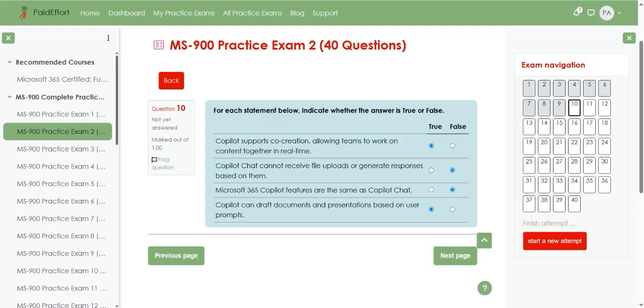Microsoft 365 Copilot is more deeply integrated into Microsoft apps and organizational data than Copilot Chat. While Chat offers cross-app conversational help, Microsoft 365 Copilot provides full document-level assistance, so their capabilities aren't the same. Finally, Copilot can indeed generate complete documents or presentations when given a prompt. It can follow your instructions, incorporate brand tone, and help speed up the content creation process significantly.